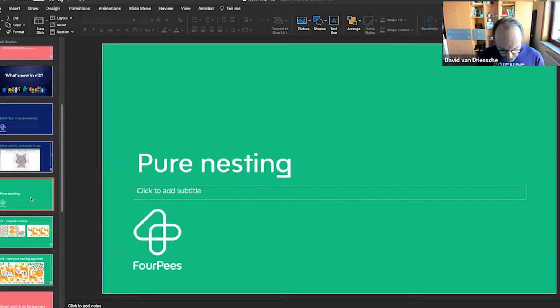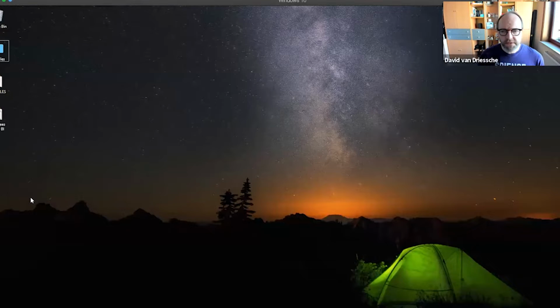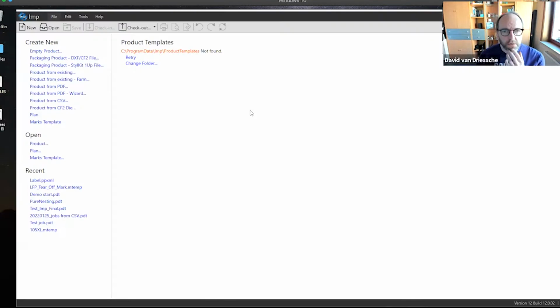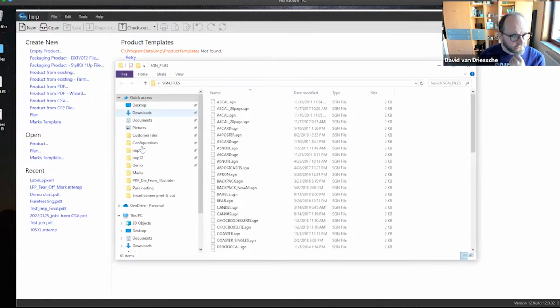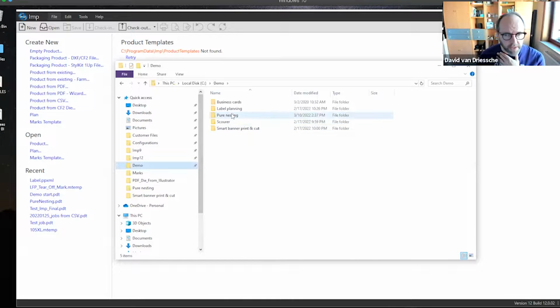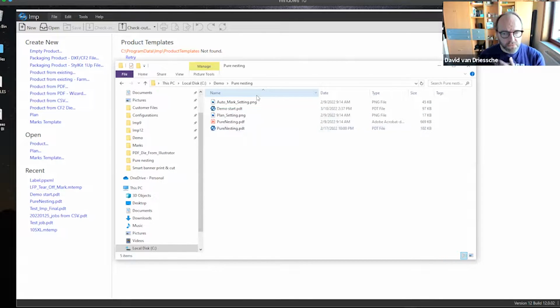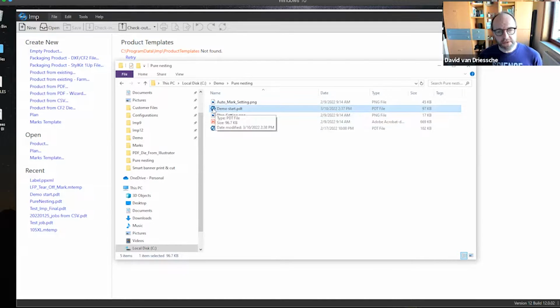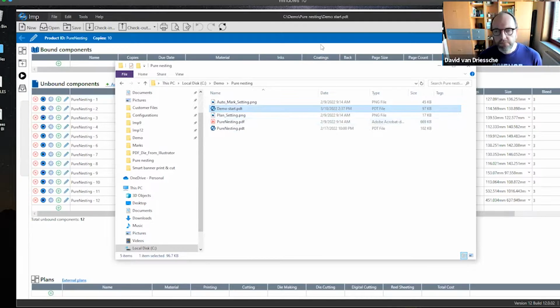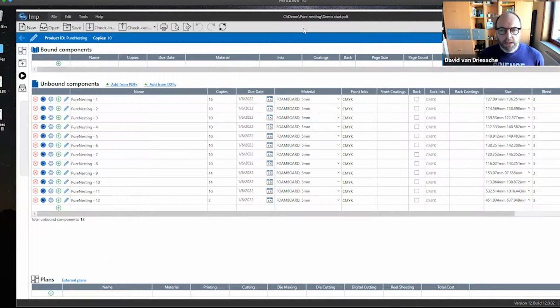So the first thing I want to talk about is nesting, and I'm going to go to Parallels here, and let's see what we are going to do. I have some stuff that I prepared here, and one of them has to do with this pure nesting. Given that I have a file that says demo start, I should probably start with that one. There. So this is Imp 12.